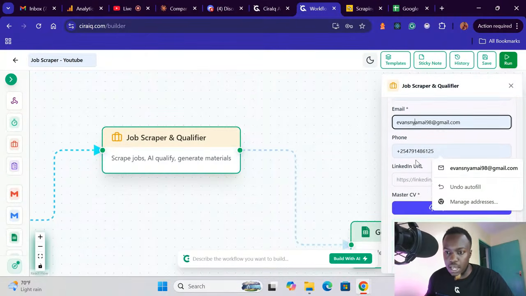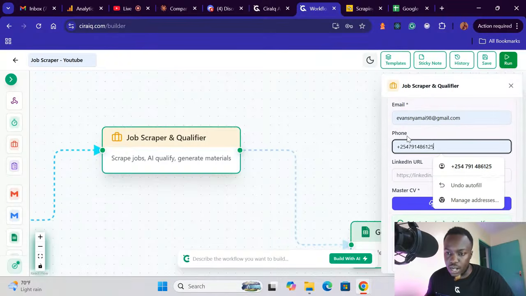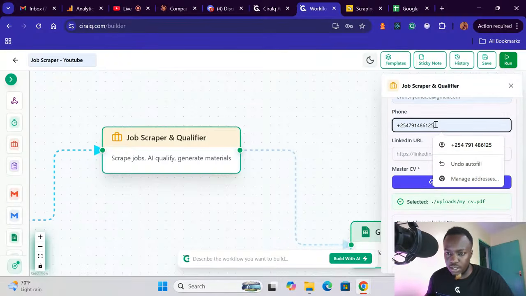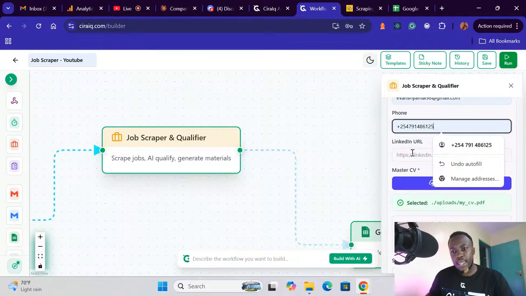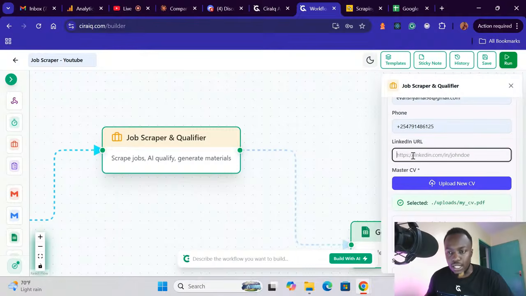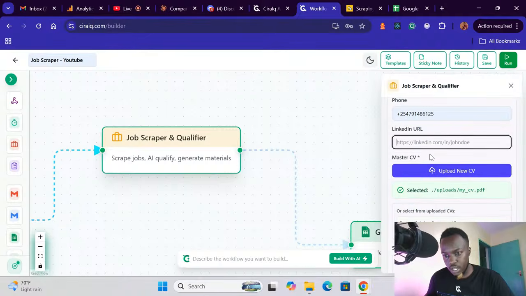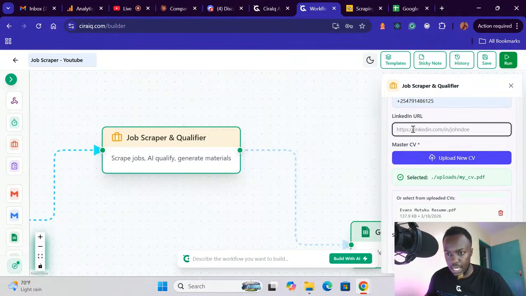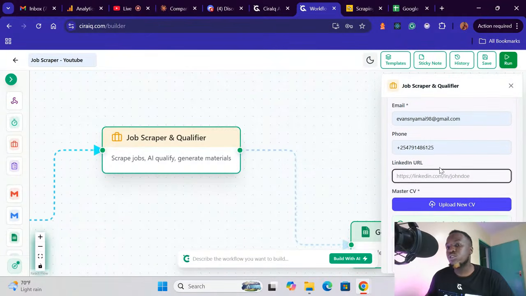Evans, my email, my phone number. In that case, I need this phone number, and my LinkedIn in case I want it. In case I want to add my LinkedIn, this is optional. I can add my LinkedIn right here.